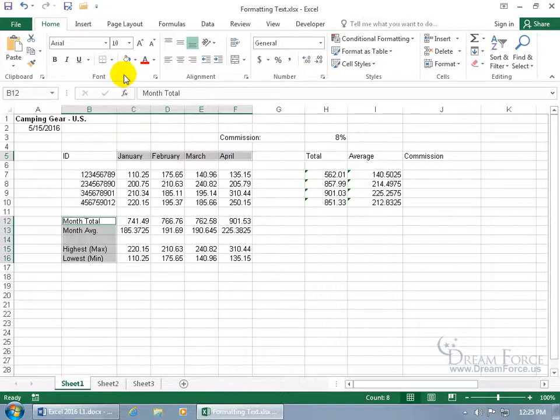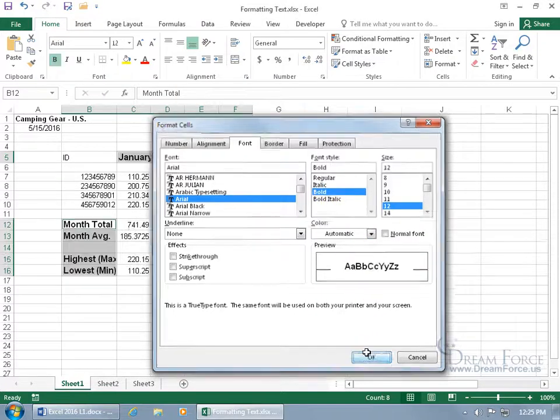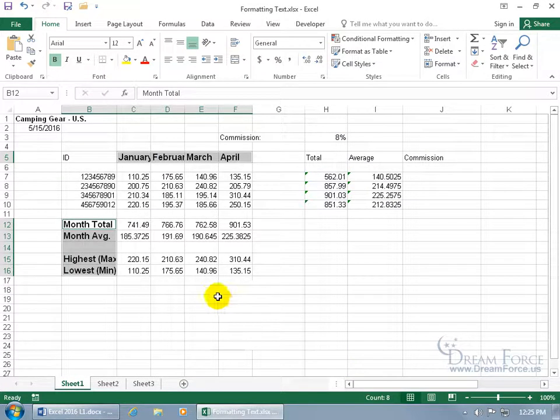Or you can come up here on the Home tab to the font group and click its expandable dialog box button, and it opens up the Format Cells window, and you're on the Font tab. So you can change it to a different type of font, make it bold here if you like, even a different font size. Let's do that, bold, and say OK. See how it looks? Okay, it's a little bit too much for me.